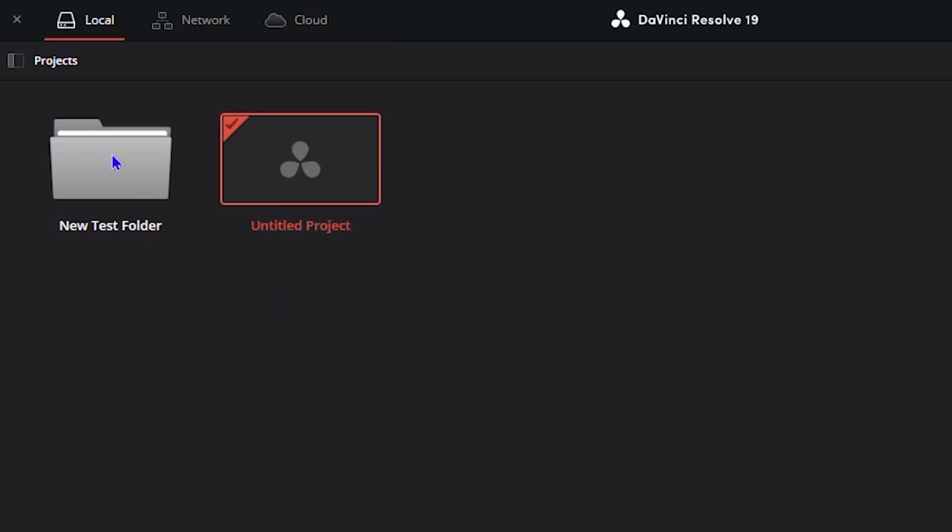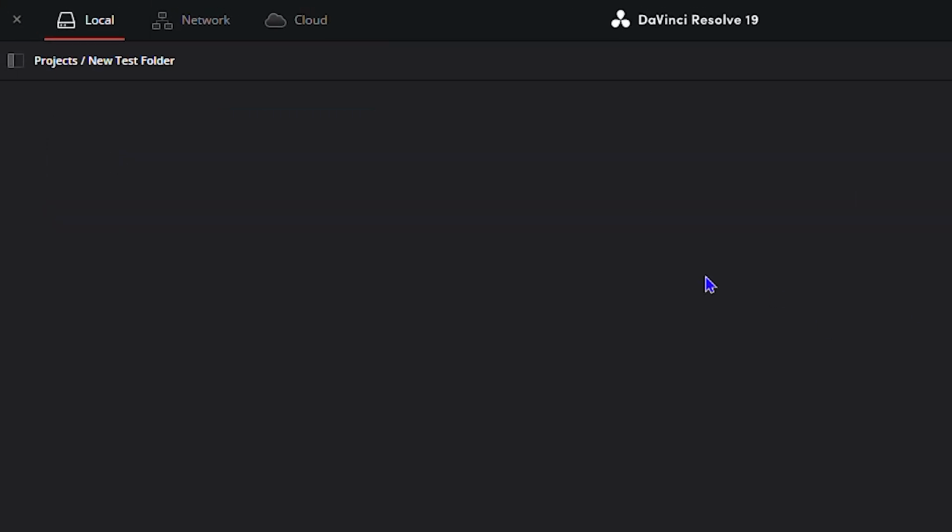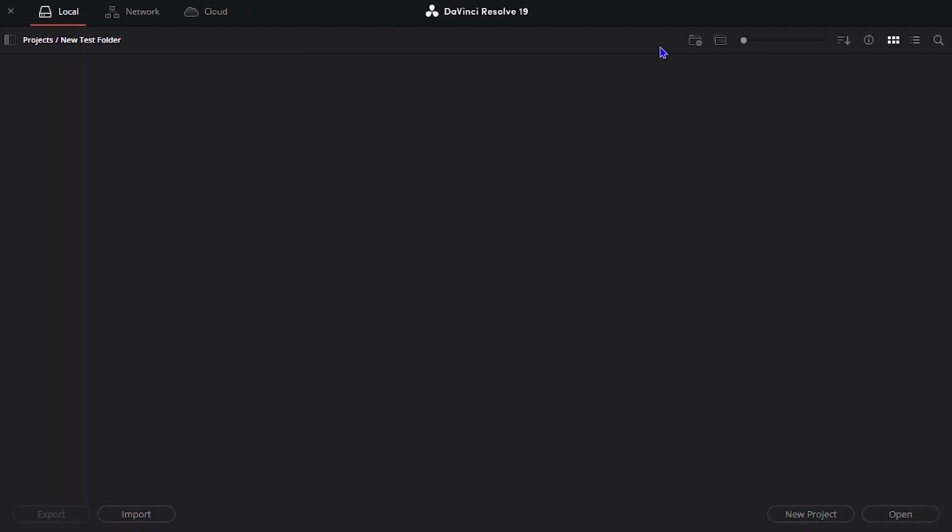Now once you click and create, you now have your new folder and you can open up that folder and you can add whatever you want in that folder. It means that you can create new projects in that folder and so forth. And that's it, guys. That's how you go ahead and create new folders in DaVinci Resolve 19.